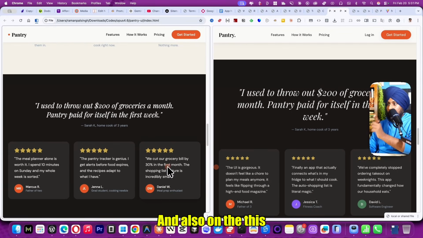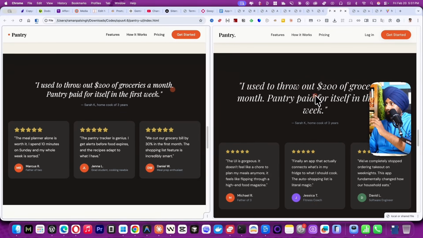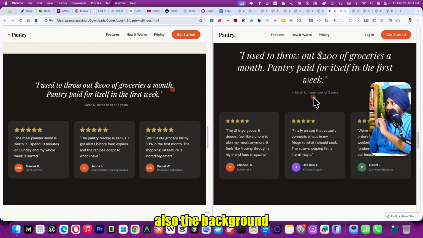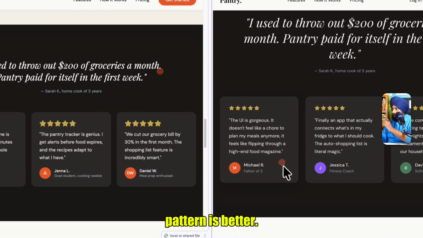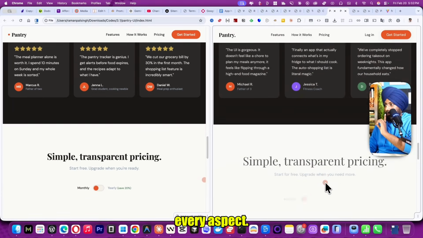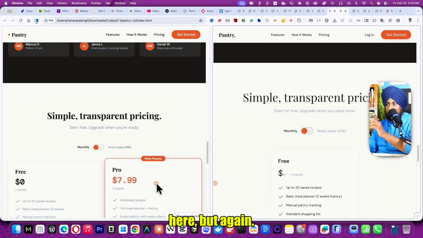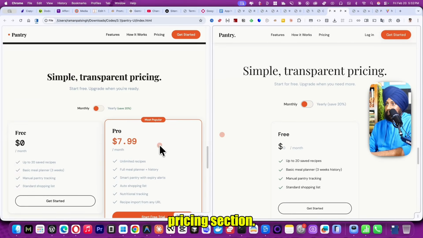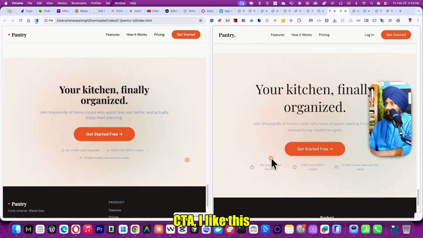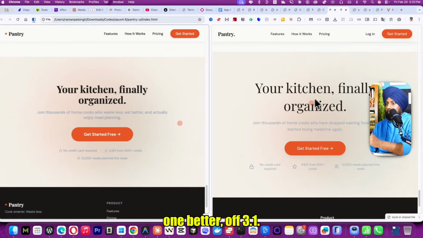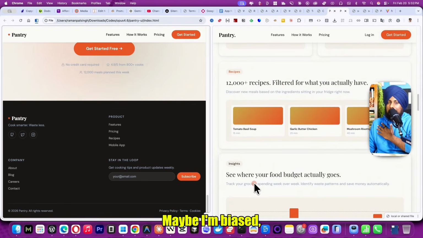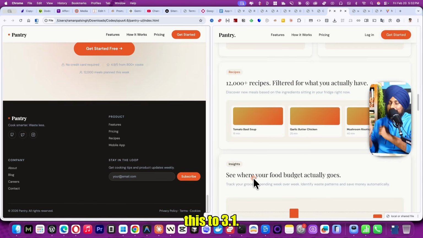And also on this testimonial card, the font choices are better, and also the background pattern is better. Everything, in every aspect. Not that Opus 4 sucks here, but again it's about the better UI, even the pricing section. And now the last CTA, I like this one of 3.1 better, and there's a footer. Maybe I'm biased, but I'm giving this to 3.1.